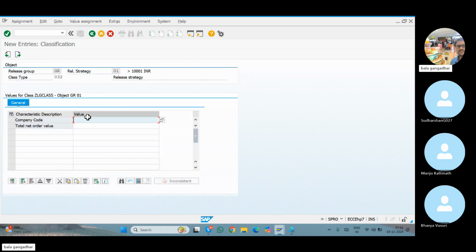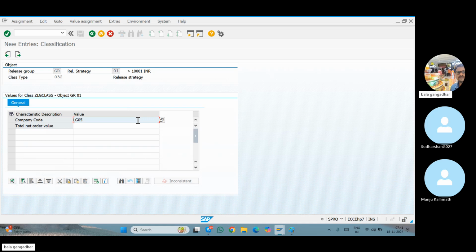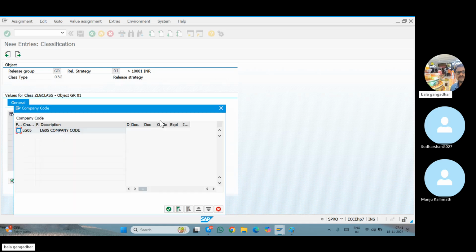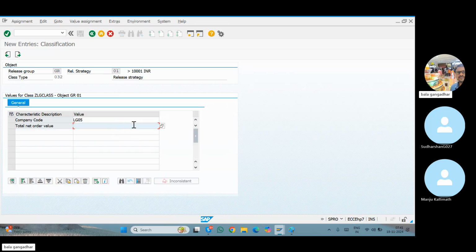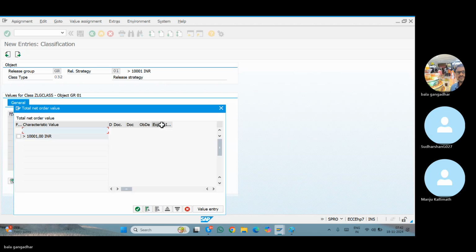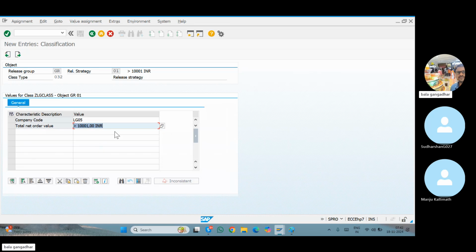Classification. Here company code name is LG05. Otherwise, you need not maintain. Browse here. Okay, browse here LG0. Continue. Then total net order value, greater than 10,000. Continue. Total net order value. So these two points we have to maintain.